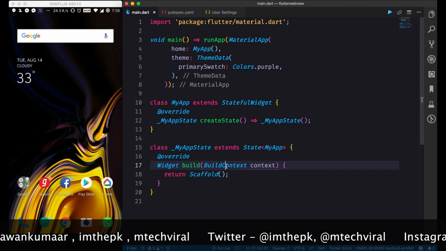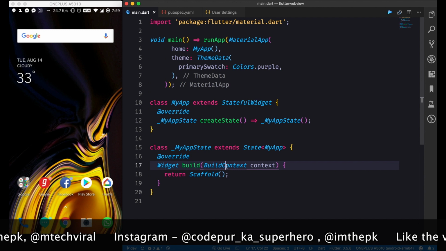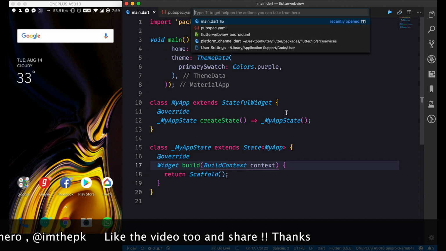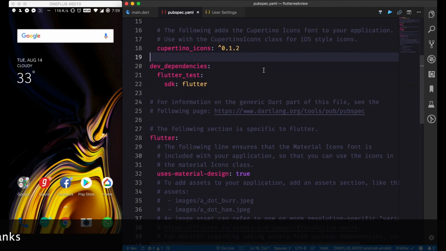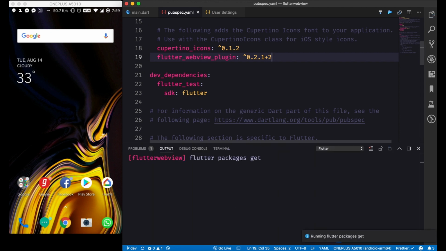Okay, before starting, let me do a few things. First of all, we have to specify that particular package in our YAML file. So we can go to our pubspec.yaml, and now we need to add a package here. Below the Cupertino icons, I will add another package which is flutter_webview_plugin, and I have to specify its version, which is 0.2.1+2.